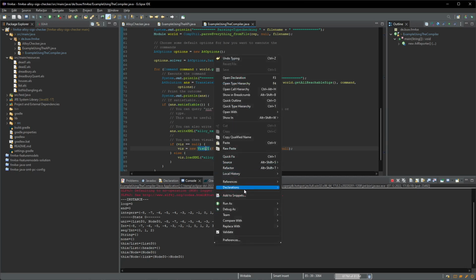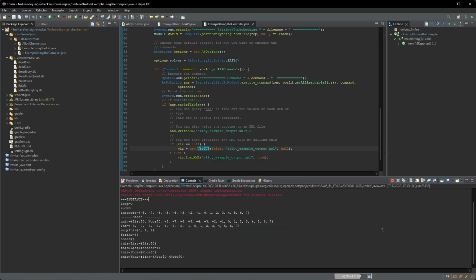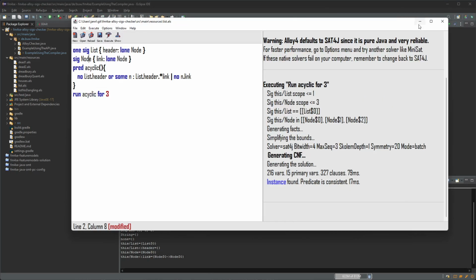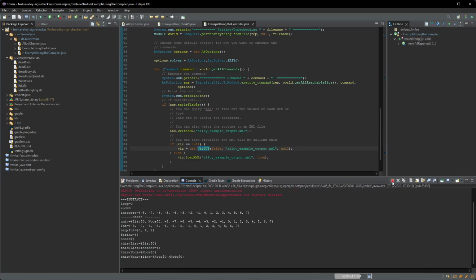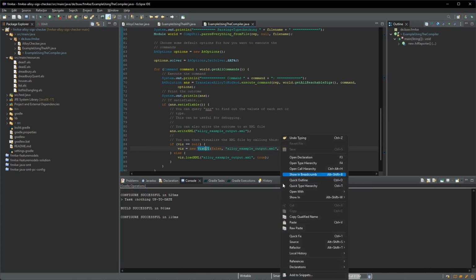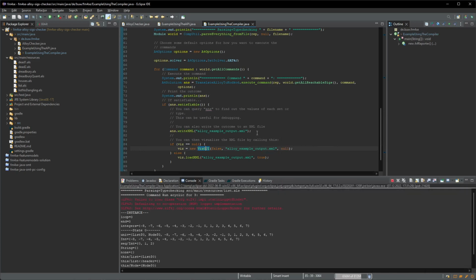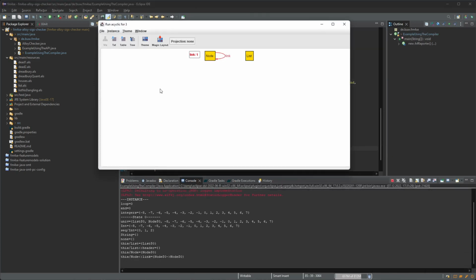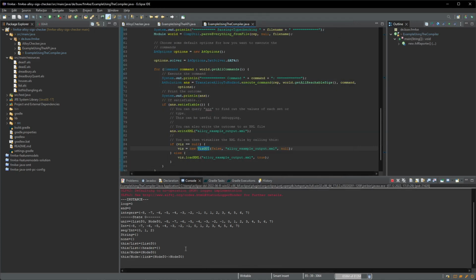If we run it, some visualizer is still open. That's not the one. Let's just kill it. Okay, so if we run it again, we will see that this visualizer now popped open and it printed the instance. Where did it print the instance? Here, this line. So you can have a look at this example code.